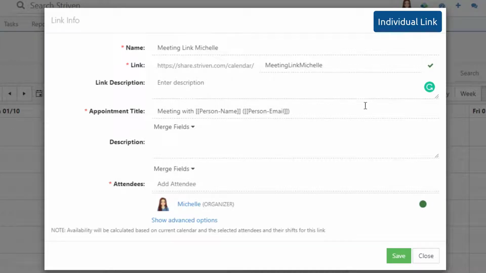The link description is optional, but this explains the objective of the link and will display on the schedule page for the contact so they know the purpose of the appointment they're attempting to schedule with you. In this example, I'll put Appointment Link to Meet with Michelle. Moving on, we have an appointment title.